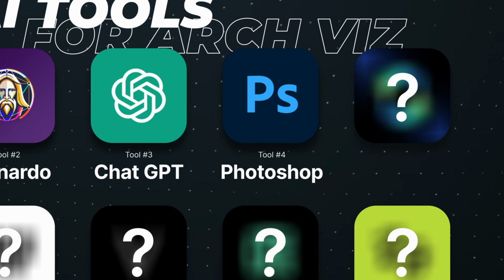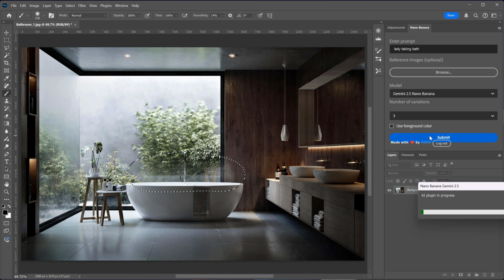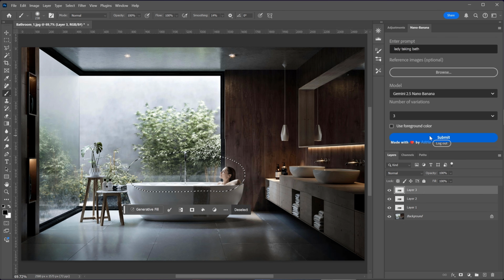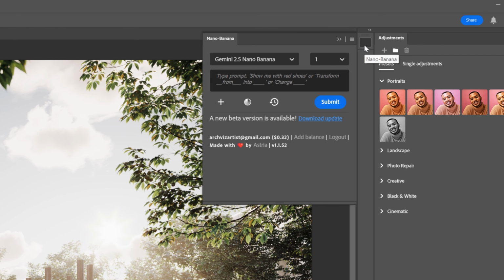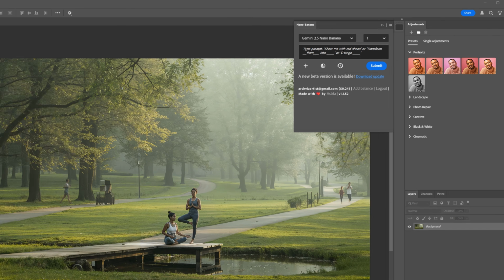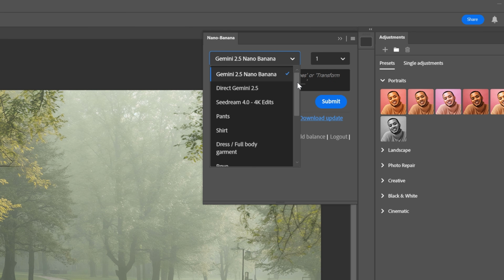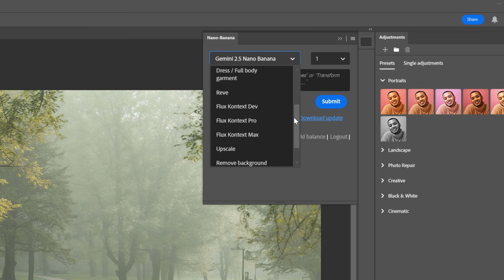Photoshop with the Astria plugin. I made a detailed video about this tool a few weeks ago, so this part will be quick. If you are interested, the link is in the description. The script was updated though, and now it is even more powerful. I know Nano Banana is available in Photoshop Beta, but I prefer using the plugin from Astria because it has more models and works better. Now you can use Nano Banana, Seedream, Reef, Flux Context, and even upscale images.